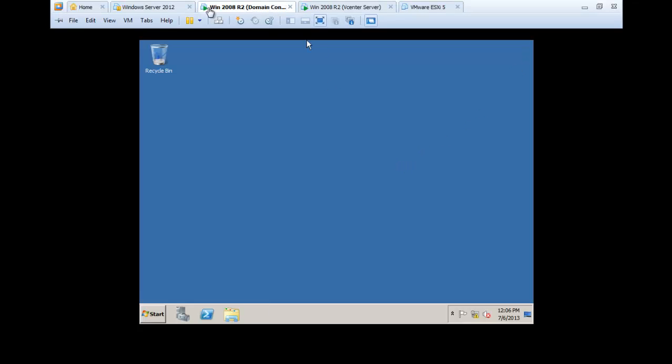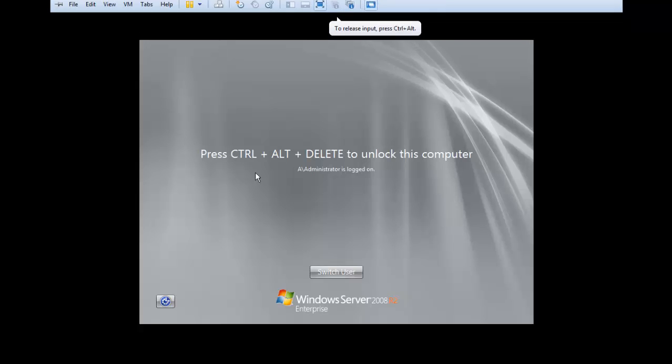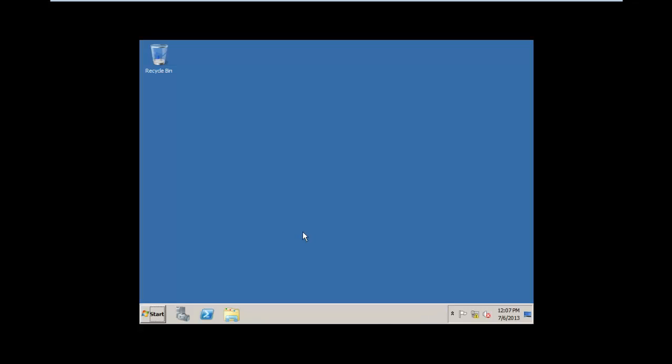We have another server that we are going to install vCenter server on. I call it vCenter server, and you have to log into your vCenter server with the administrator account of your domain controller and not locally. As you can see here, A is the NetBIOS name of your domain and the administrator account of your domain controller, and I type the password of the administrative account of your domain controller.